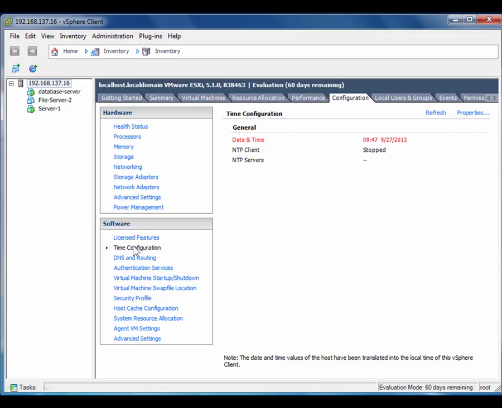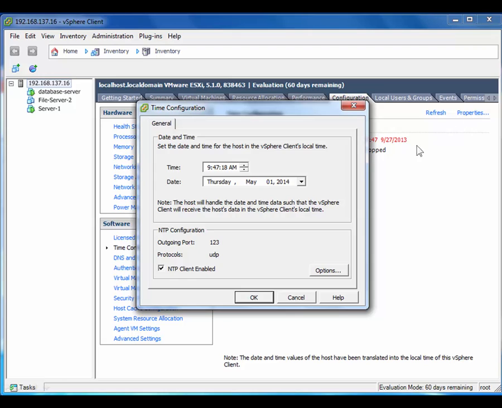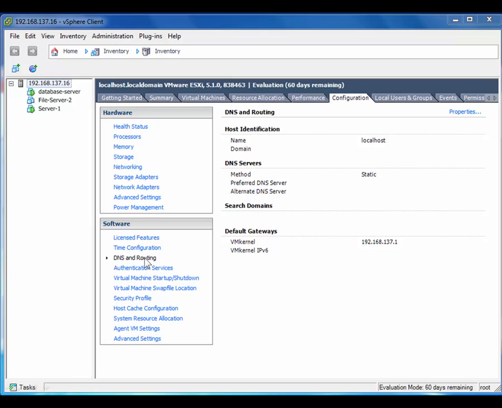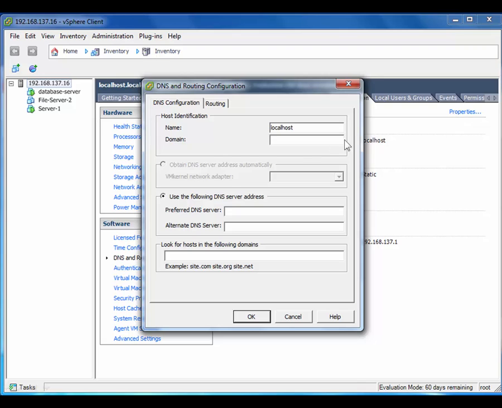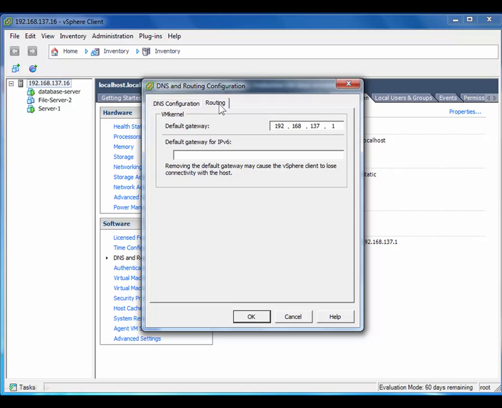And then to configure the time configuration, we select time, followed by properties, and then we can type in the time and the date. Under DNS and routing, we select properties, and the default name of this ESXi host is simply localhost. Well, that's not a very descriptive name, so let's give it a better name, such as ESXi6. And then I can add the domain name, such as ccbcmd.edu, and we type in the IP address of the DNS server, and under the routing tab, we type in the IP address of the default gateway.